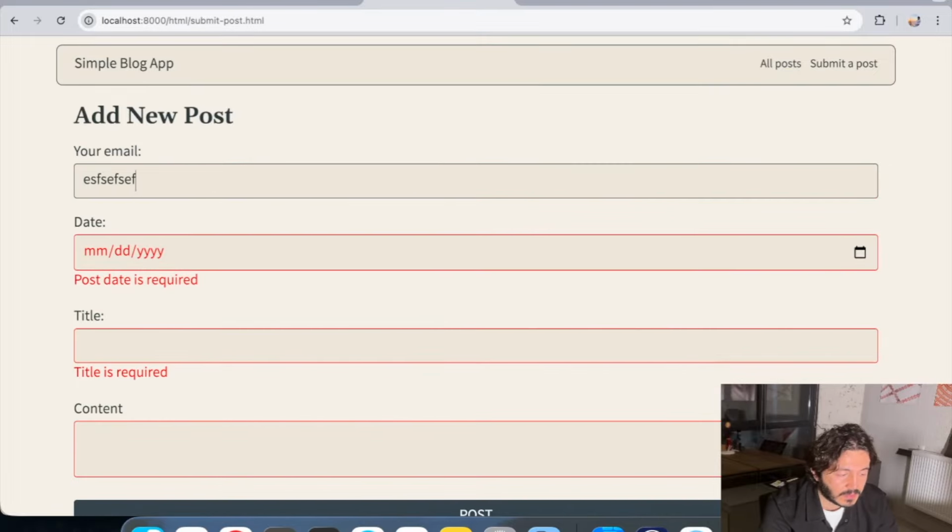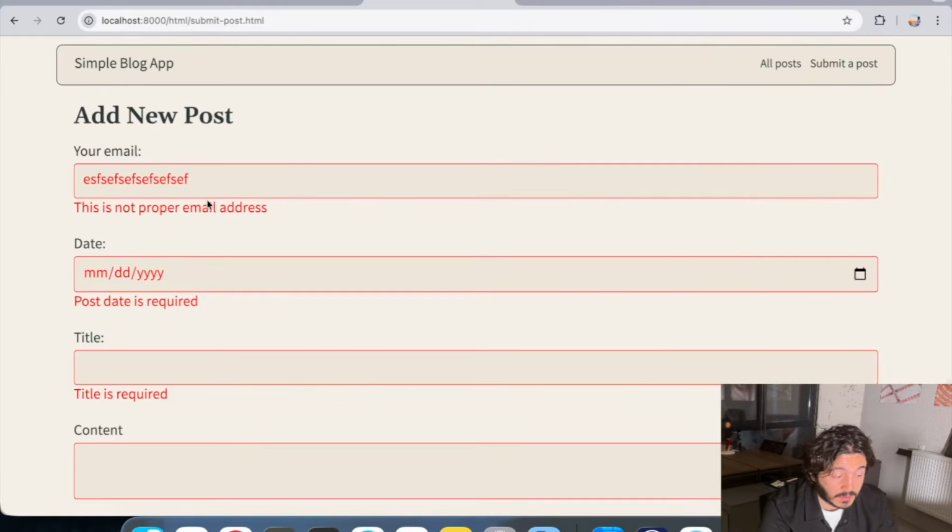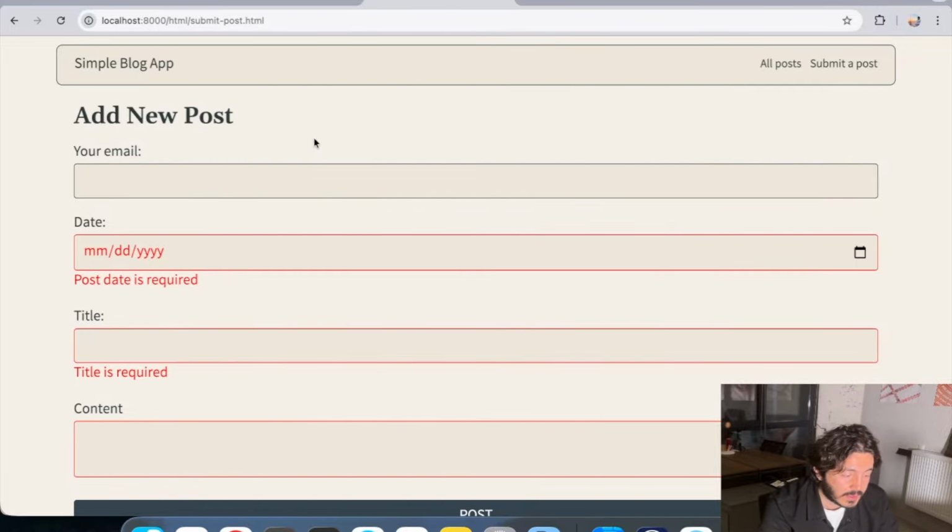But if, let's say, I type something that doesn't really match, in this case email, and I press post again, it will show a different message. So we can really control two different types of messages. One is for an absent field, where it's empty but required, and another message which shows up when the format of the input field doesn't match our expectations for the field. So yeah, all right, that's that.